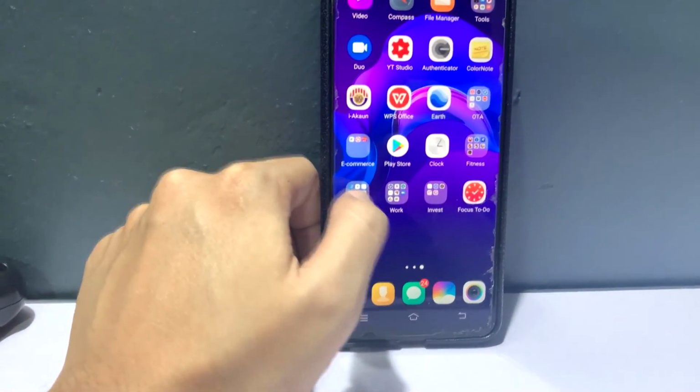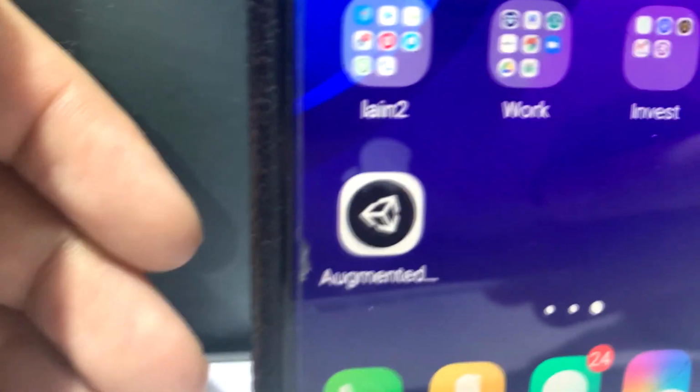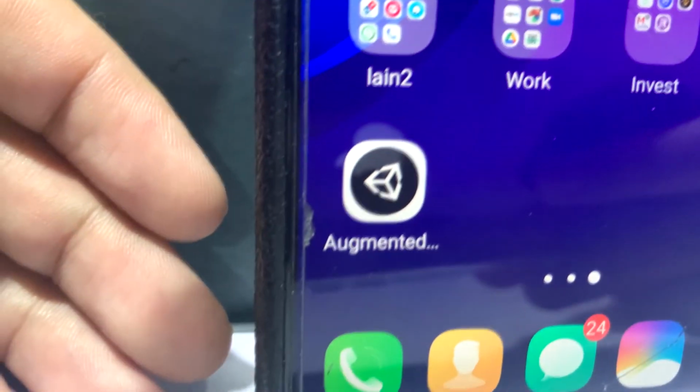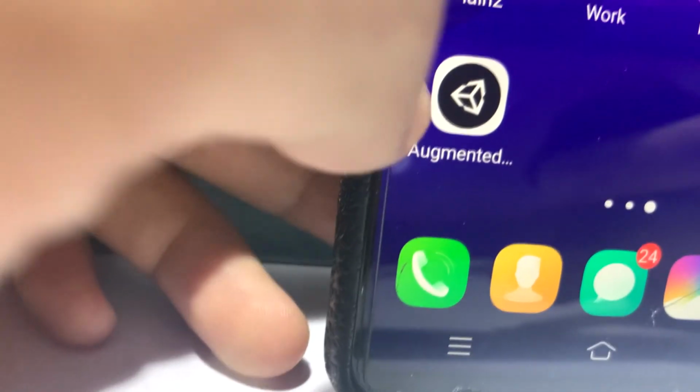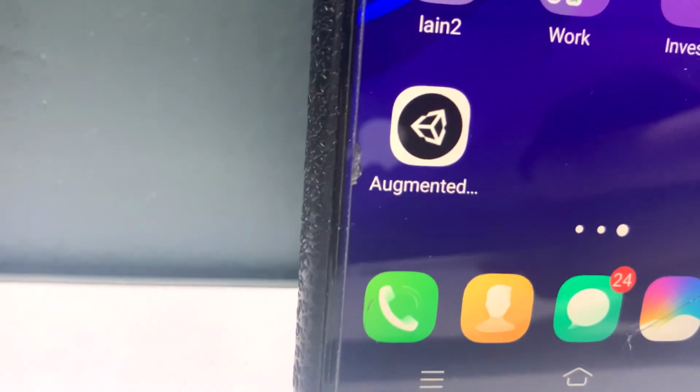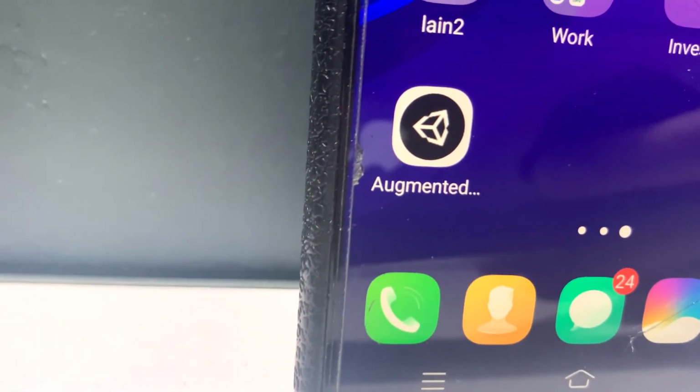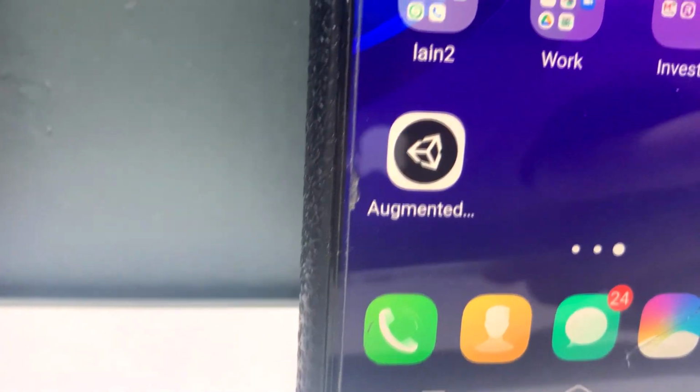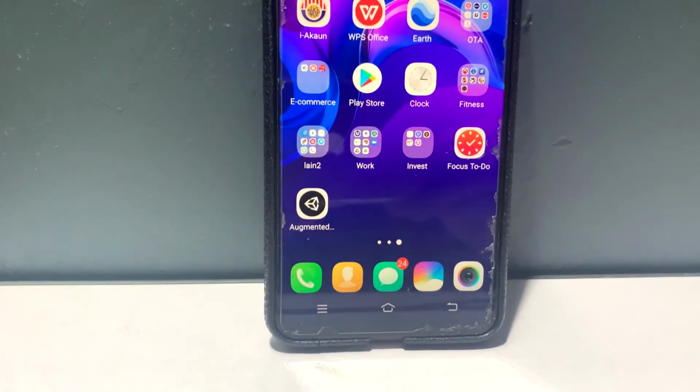Okay, for the icon, you see that augmented reality icon. If you have your own icon, you will change the Unity logo to your uploaded icon. Okay, so that's it. I wish you all the best.